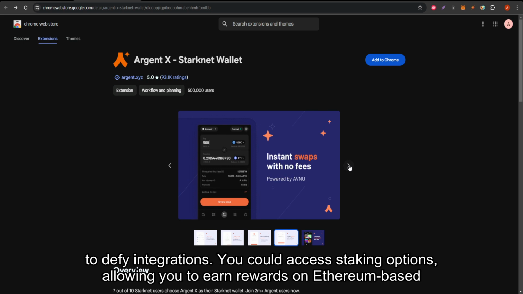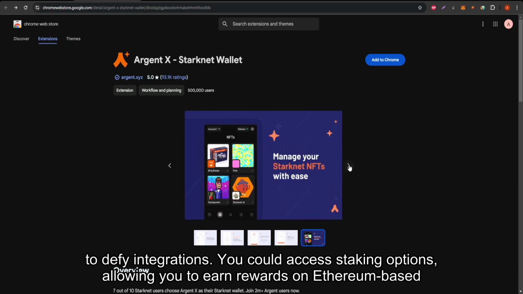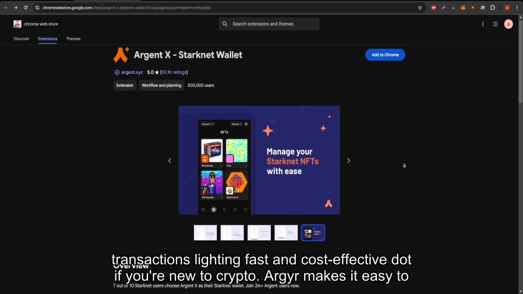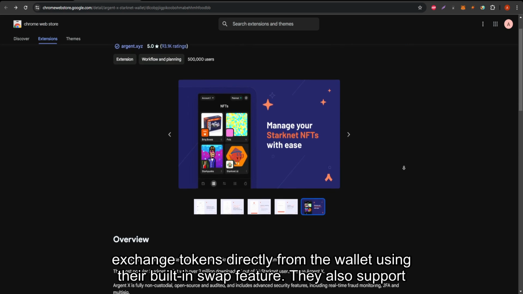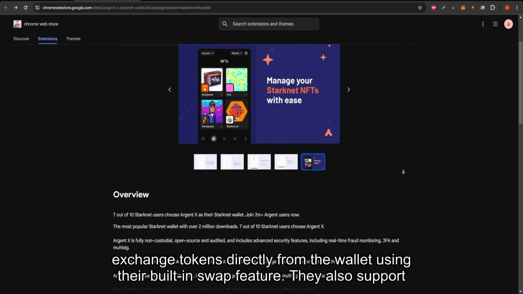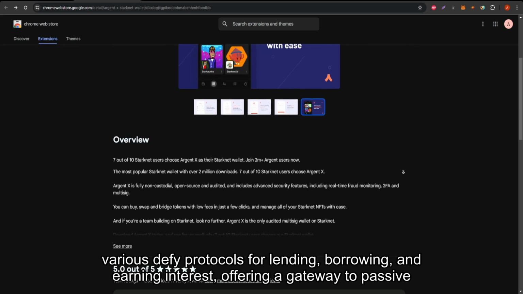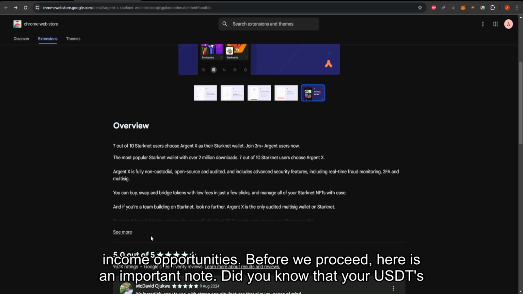DeFi integrations. You could access staking options, allowing you to earn rewards on Ethereum-based assets directly from the wallet. Additionally, Argent's integration with ZK Sync makes Layer 2 transactions lightning fast and cost-effective. If you're new to crypto, Argent makes it easy to exchange tokens directly from the wallet using their built-in swap feature. They also support various DeFi protocols for lending, borrowing, and earning interest, offering a gateway to passive income opportunities.